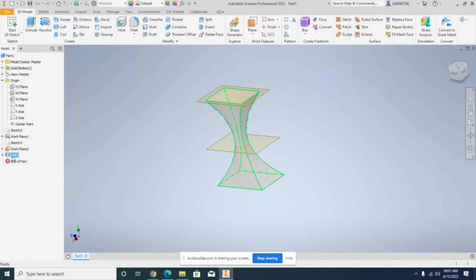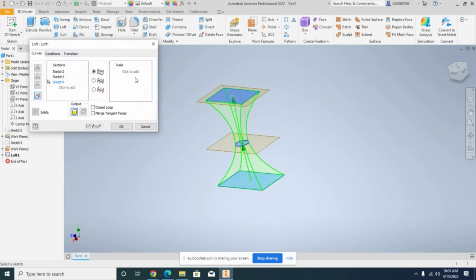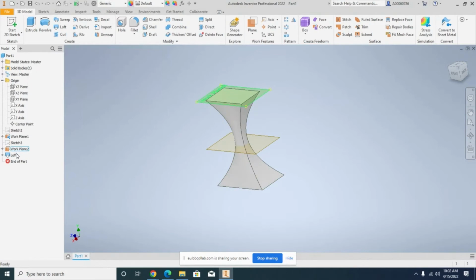Okay. So this one, if I edit the feature, I will find here I have sketch, sketch, sketch. And I didn't use rails. See here, area loft, here center line. I didn't use anything here. I only use sketch, sketch, sketch. And here I use solid. I can click here and I can create a surface if I want. Okay, cancel. I will delete the solid.